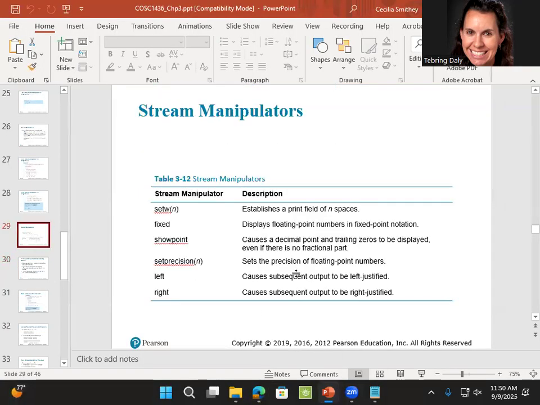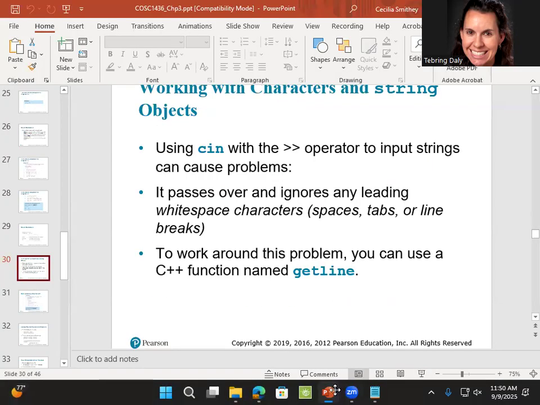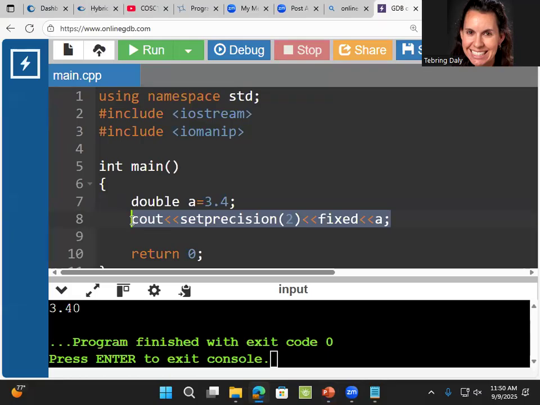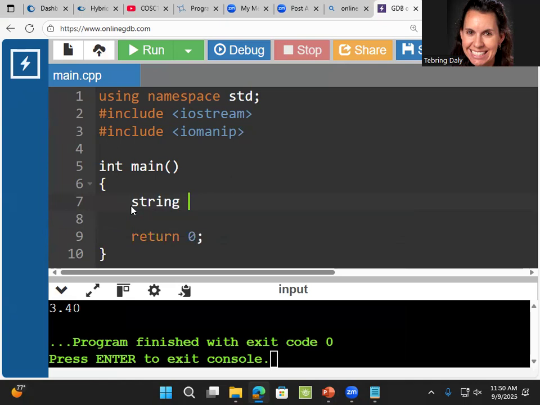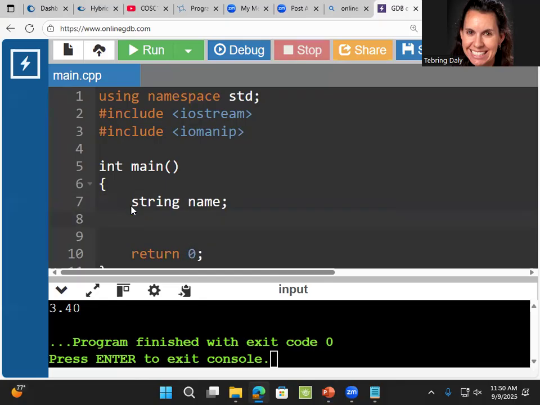Okay, and I think that was where I left off here. I'm going to do something actually before I show you this, because I want you to reason through this. Whenever we're doing cin, this is kind of weird. Let's say a string, name. I want to ask the user for their name, like enter your name, and then I want to take in that name, and then print out that name.